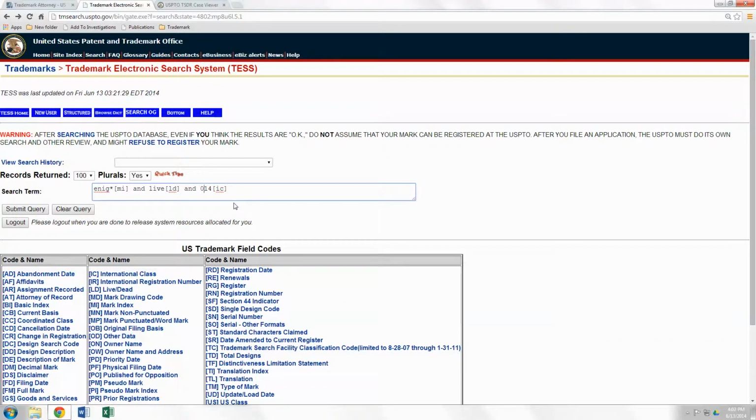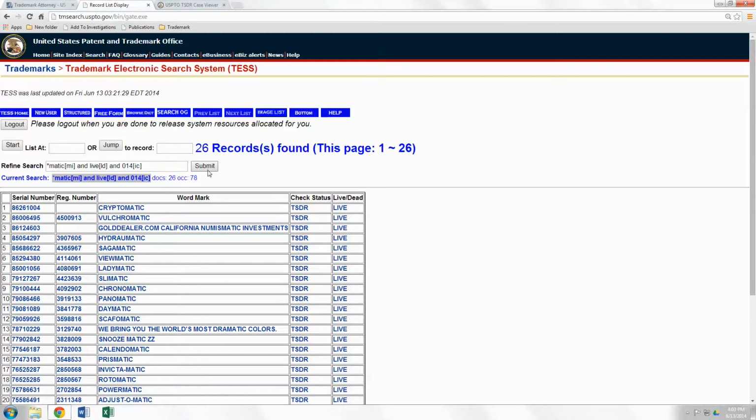After you've done that, you can tear apart your original word even more by moving around the asterisks. For instance, you can put it at the front and we can look at Matic and click Submit, 26 records, and then we would go through these. The idea of conducting the trademark search is to get a broad view of the landscape and see what type of trademarks are out there.